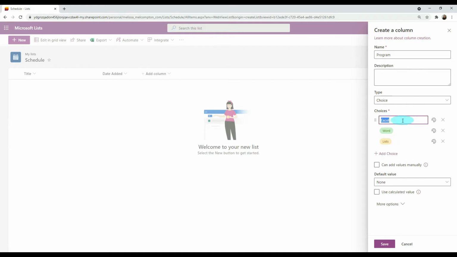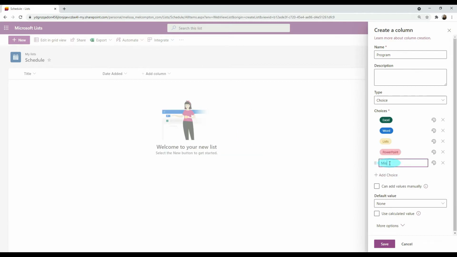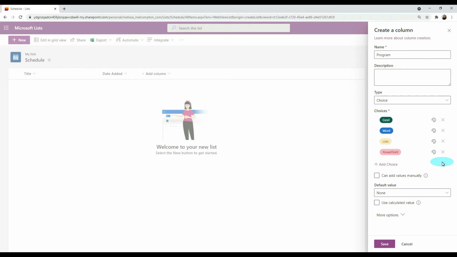So we have the ability to change our fill color. Let's make this one like a green. Let's make Word more of a blue. And we'll leave lists the way it is. Now we can add a choice. Just click on add choice. And then let's put PowerPoint in here. Let's add another choice and just put miscellaneous. Now let's say we don't need miscellaneous in our drop down. If we just come over here, click on it, we're good. It's gone. And then we can add whatever other ones we want and change those as well.